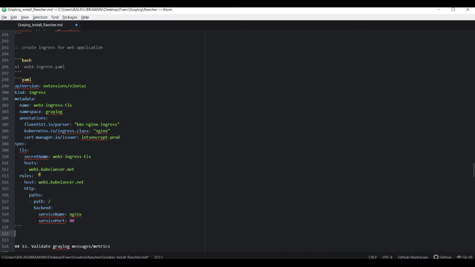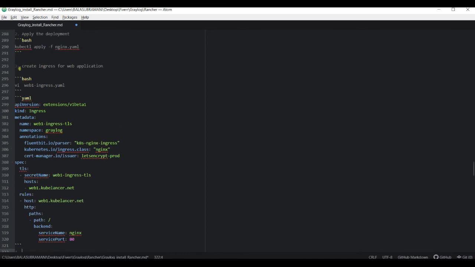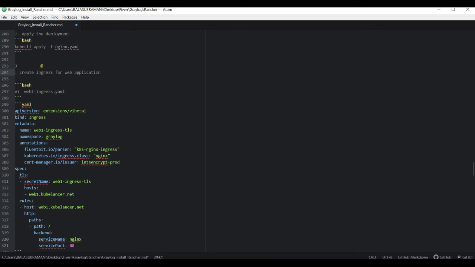Okay, and the step number 4, access. Sorry, before that, this should be step 4: create DNS record.